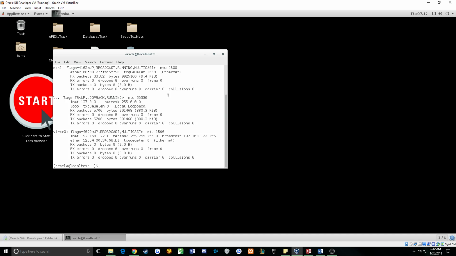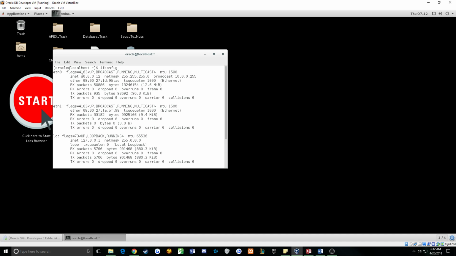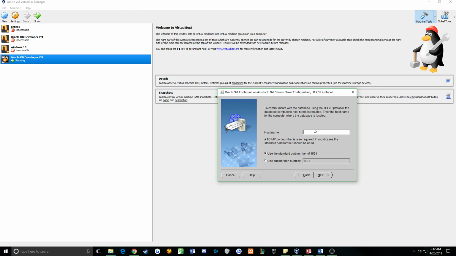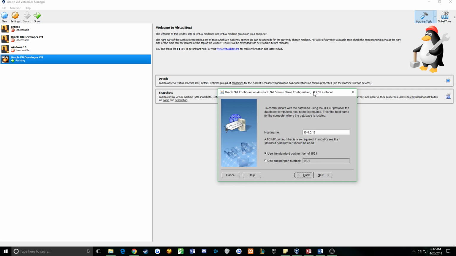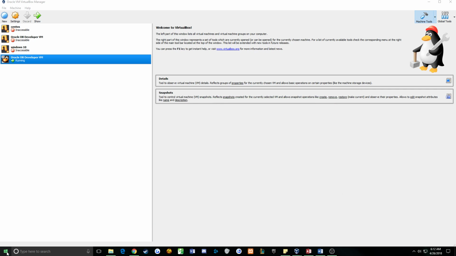And you would use your eth0. So this is what I would put in: 10.0.0.12. Since I've already done it, it would throw up an error, but you would go next. You perform a test, and if it does connect, it will say test successful, and that will allow you to go into your ODBC and connect that to your client.